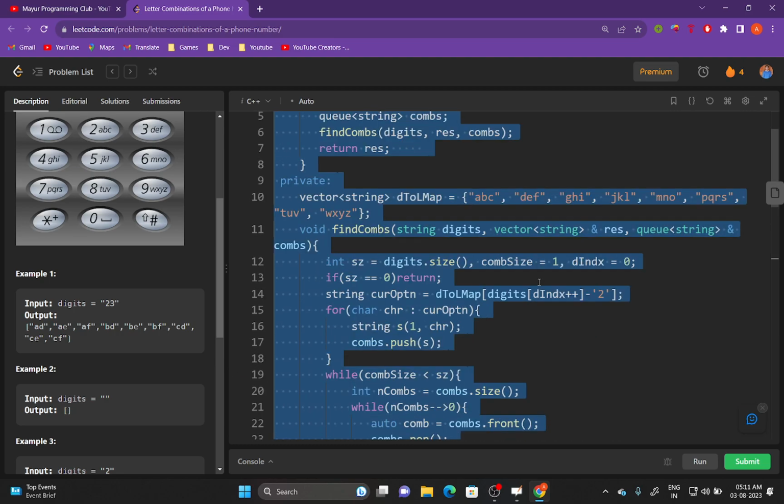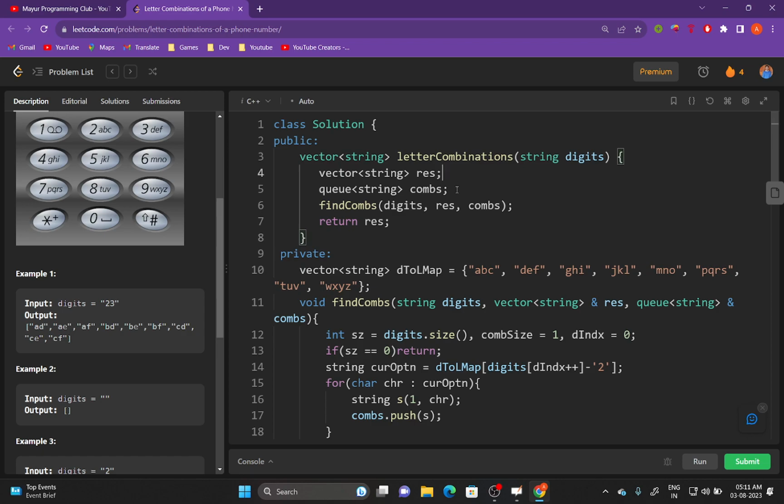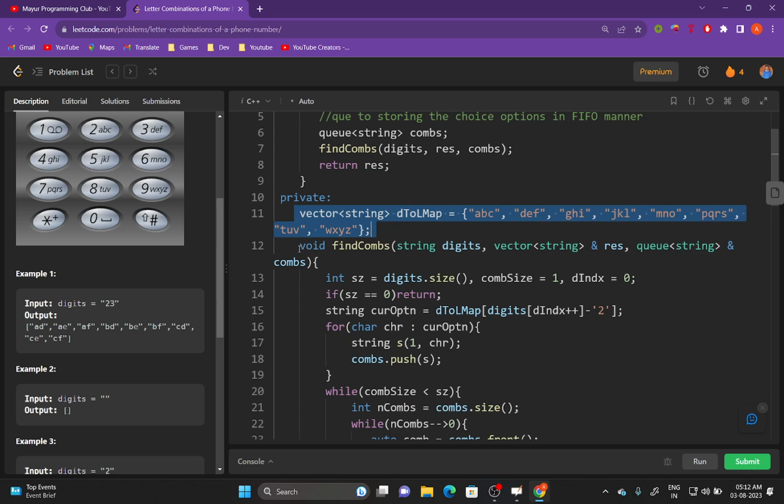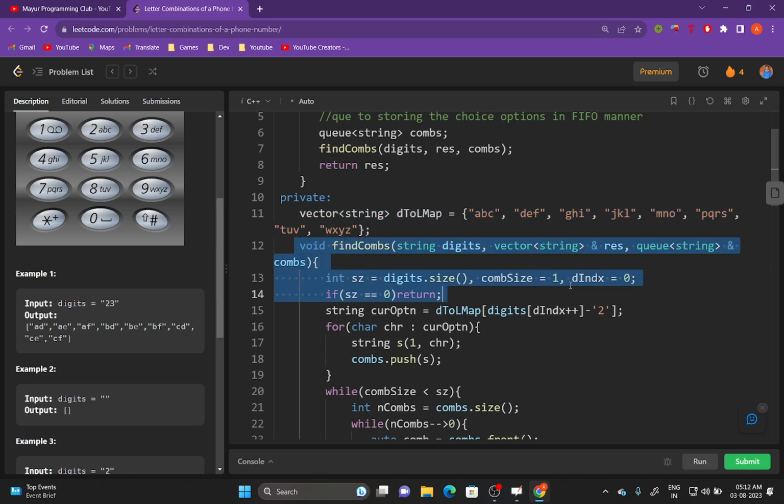So what we have done here is, this is the queue that I was talking about, a queue to store the choice options in a first in first out manner. So this is the same number digit to letter map, and this find combinations function is being changed here.